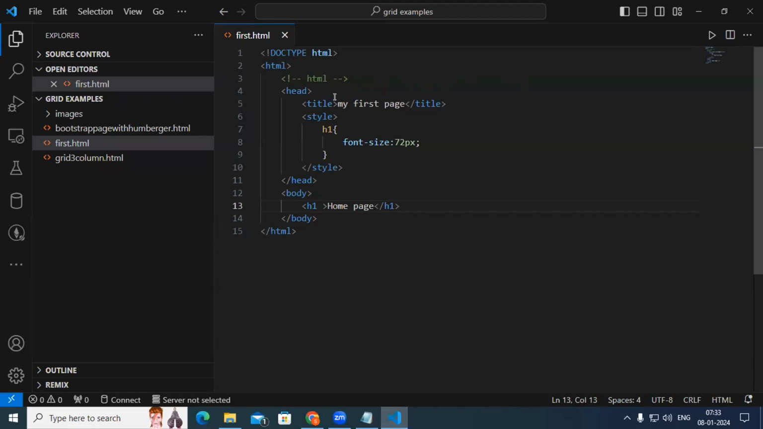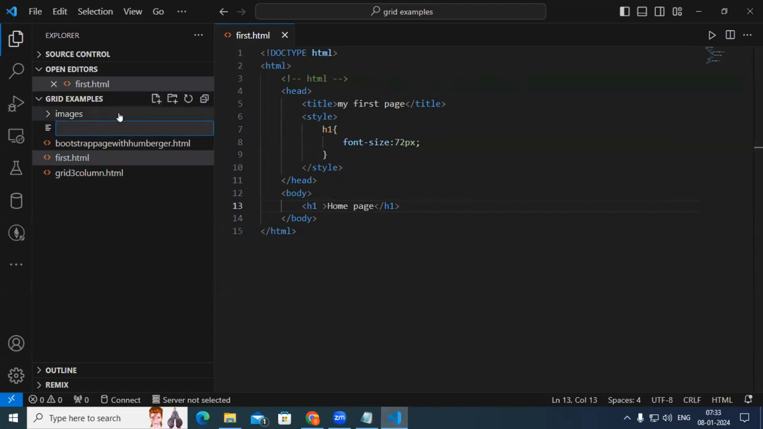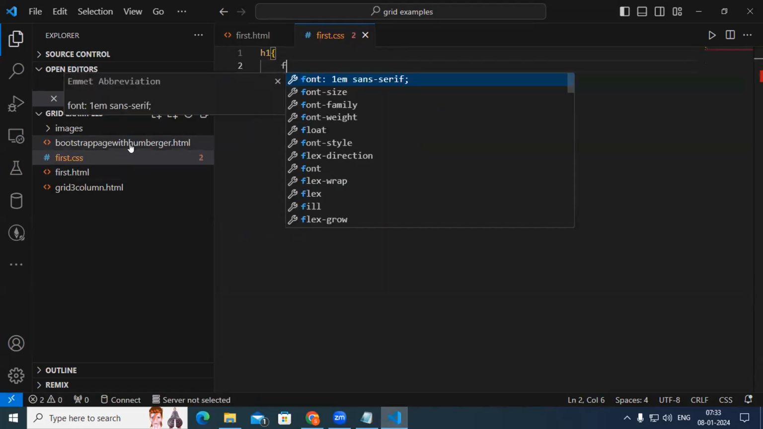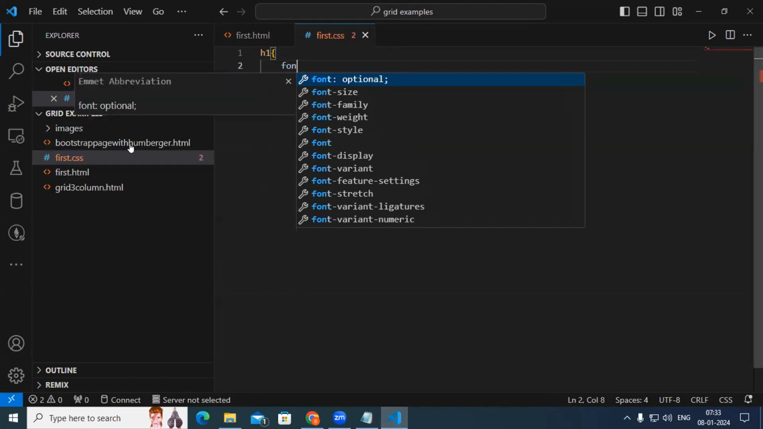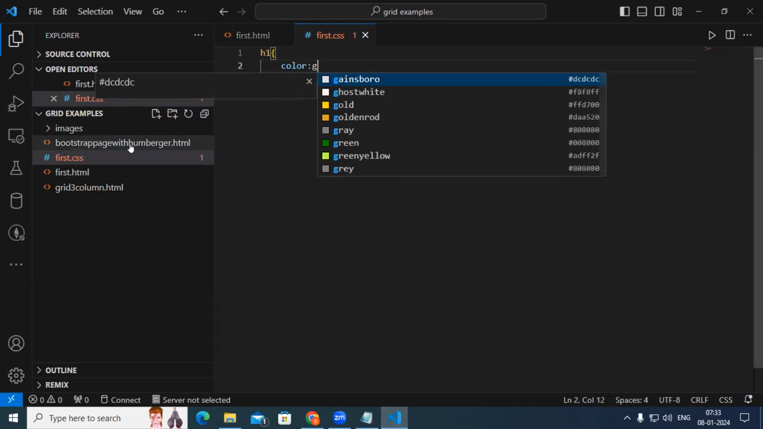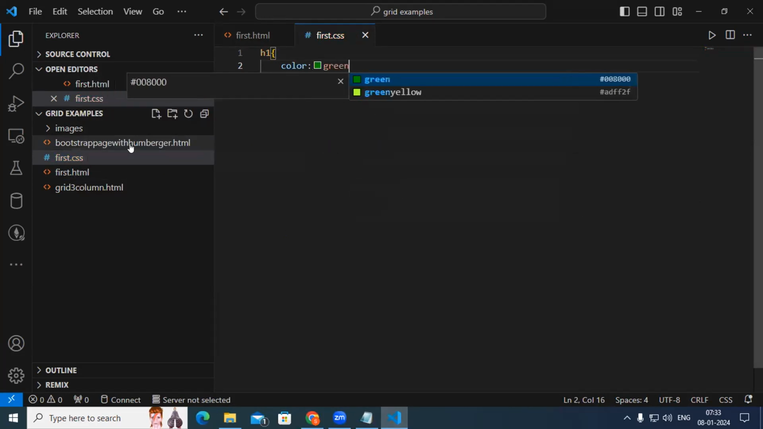Let us create some external style as well. Go to this, then create here first.css. I would like to create a CSS file. In this, I want to go with the H1, and here I go with the color, followed by green. Green color I am applying in this case.